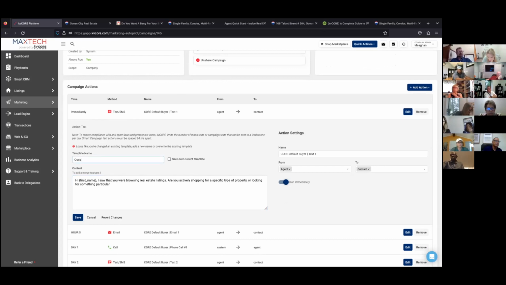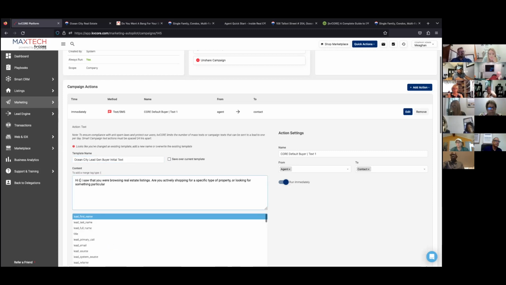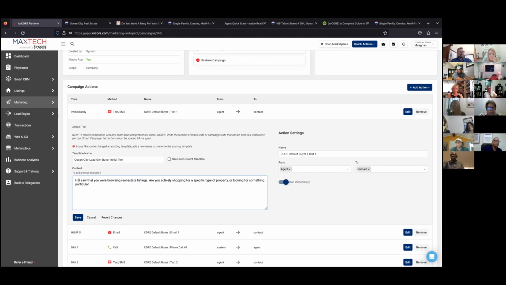And this is Ocean City lead gen buyer initial text. So all I've done is I've created a file over there on the template side. Hi, first name. Remember our lead gen? This doesn't make any sense. It's not capturing a name, so I definitely don't want to have some weird empty block going in. So I'm just going to make this a greeting.